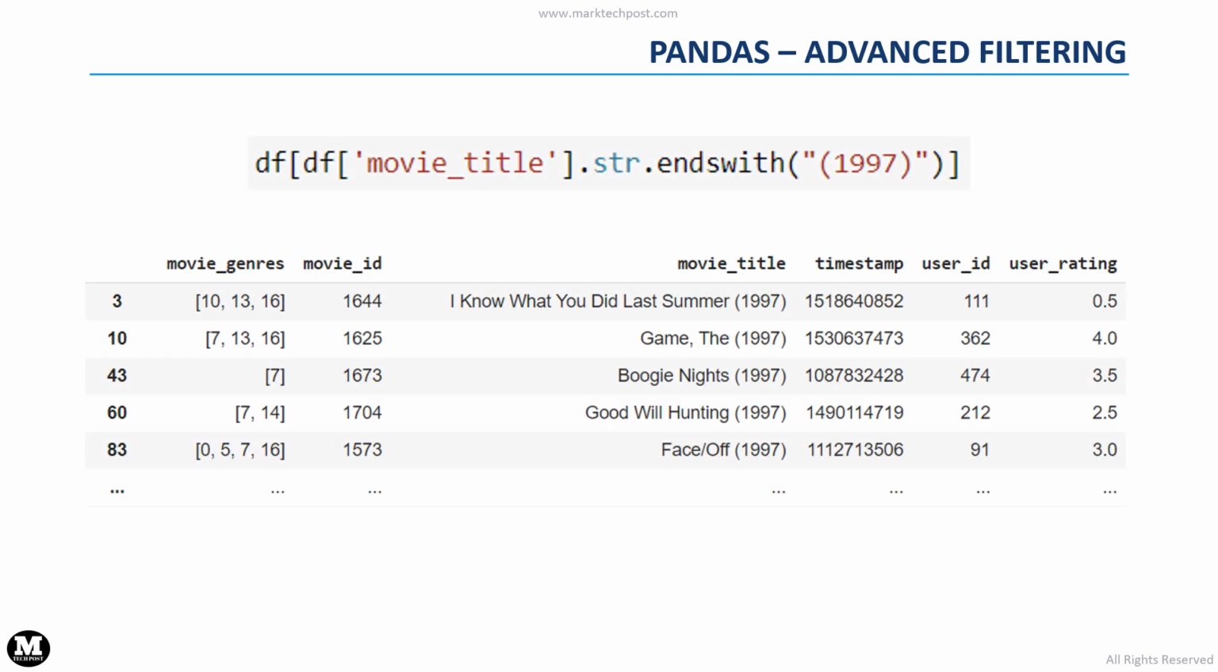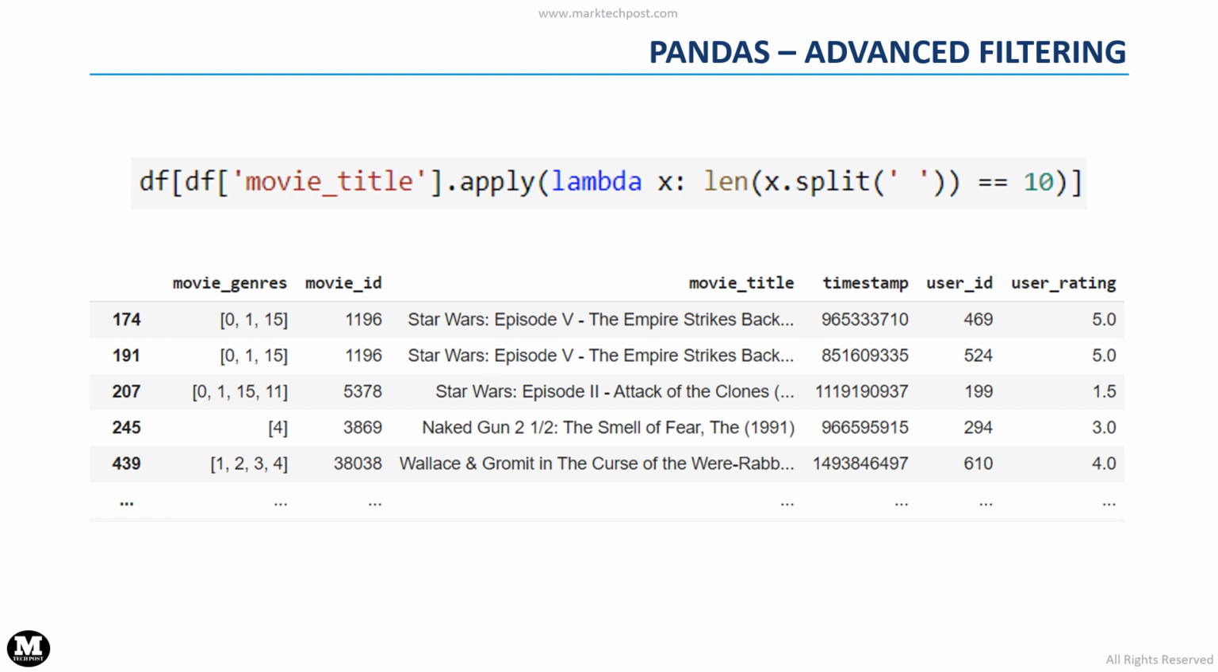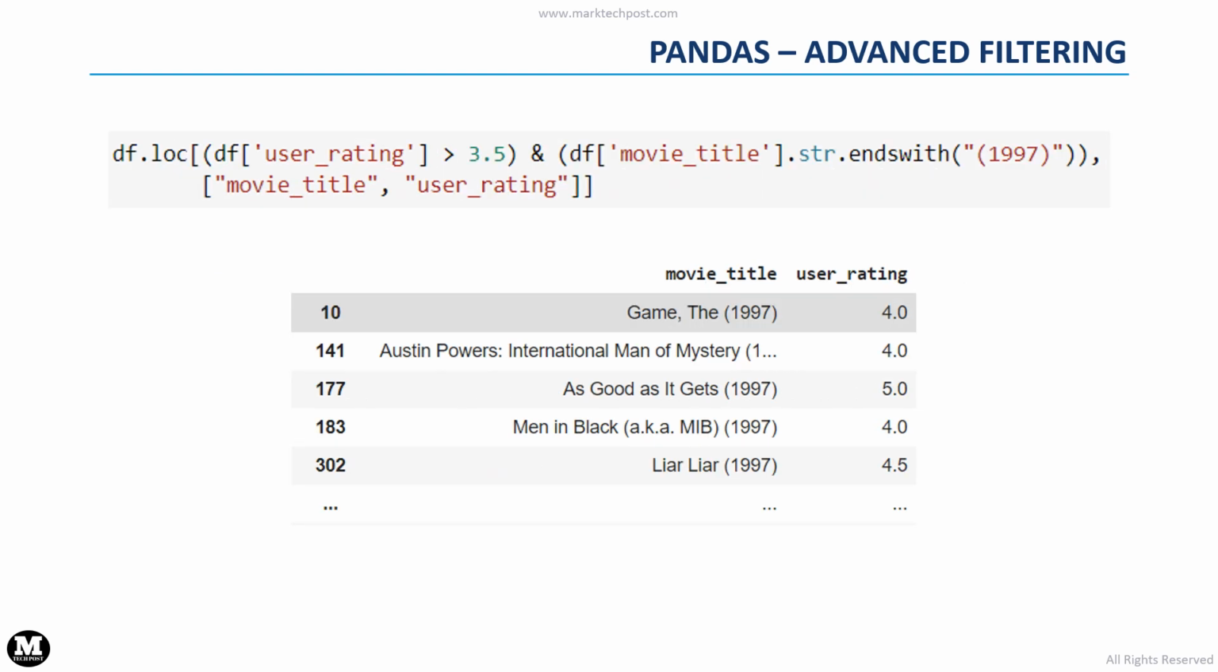Let's see how to compute more complex filtering operations. Here we find all the entries in which the movie title string ends with 1997 between brackets. Here we apply a lambda function to the movie title column values to find the entries in which the movie title string contains 10 words. Finally, here we combine two filtering operations, and then we select the columns movie title and user rating.